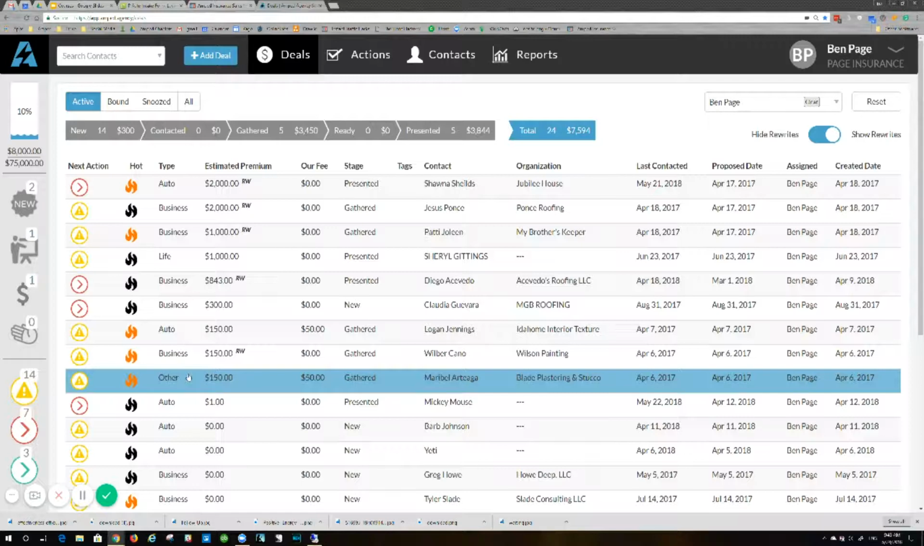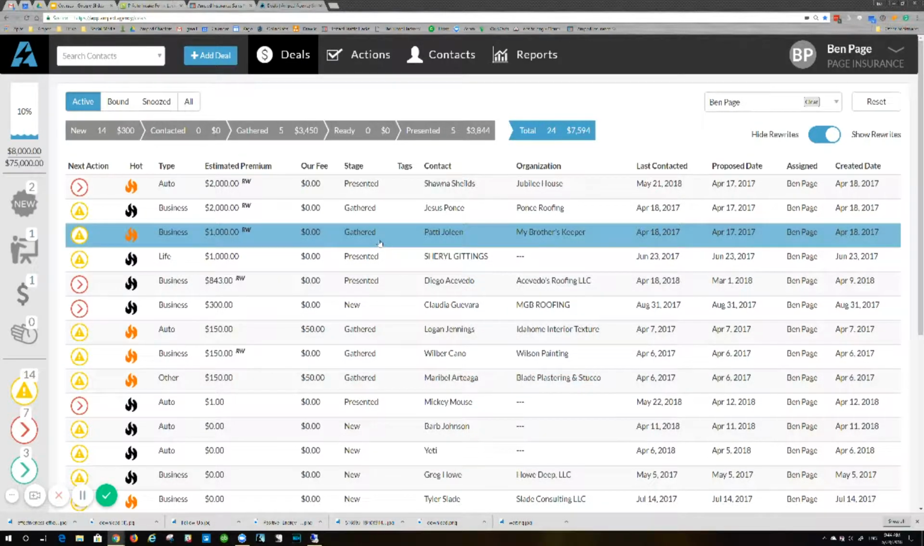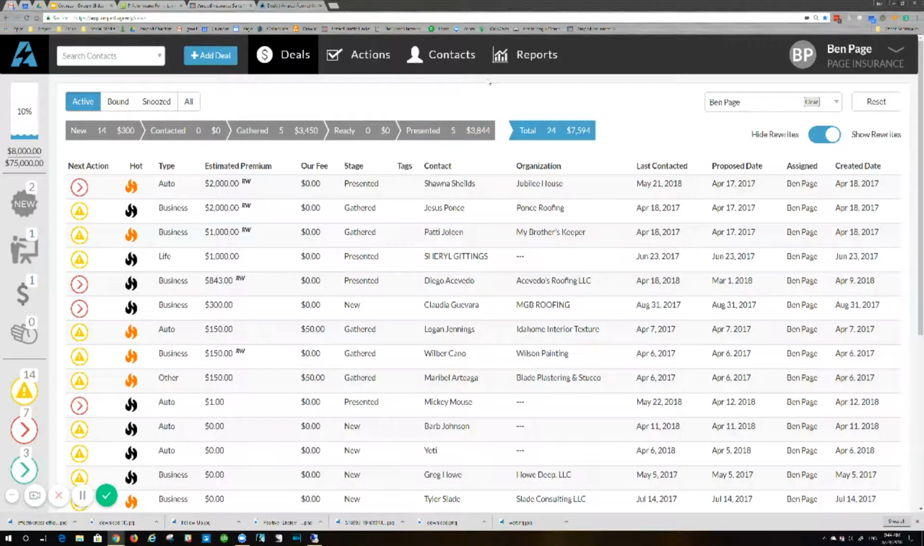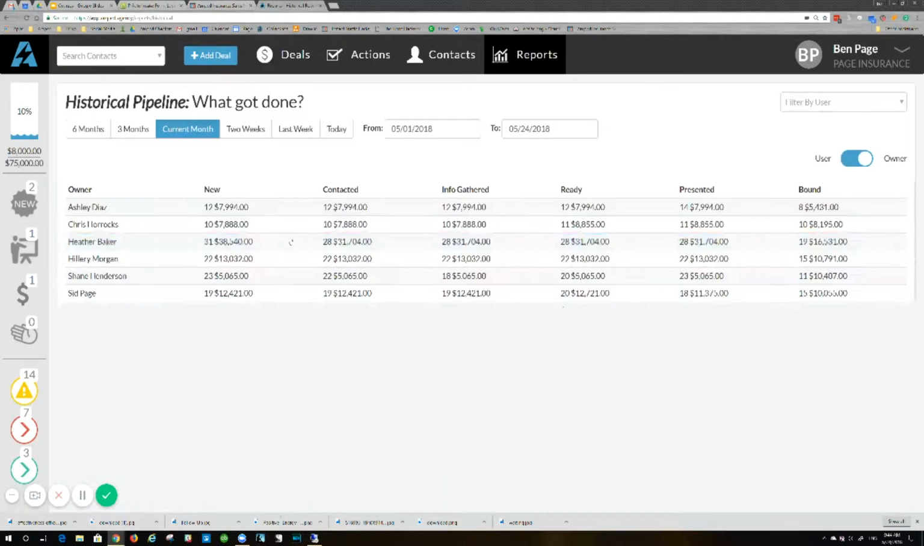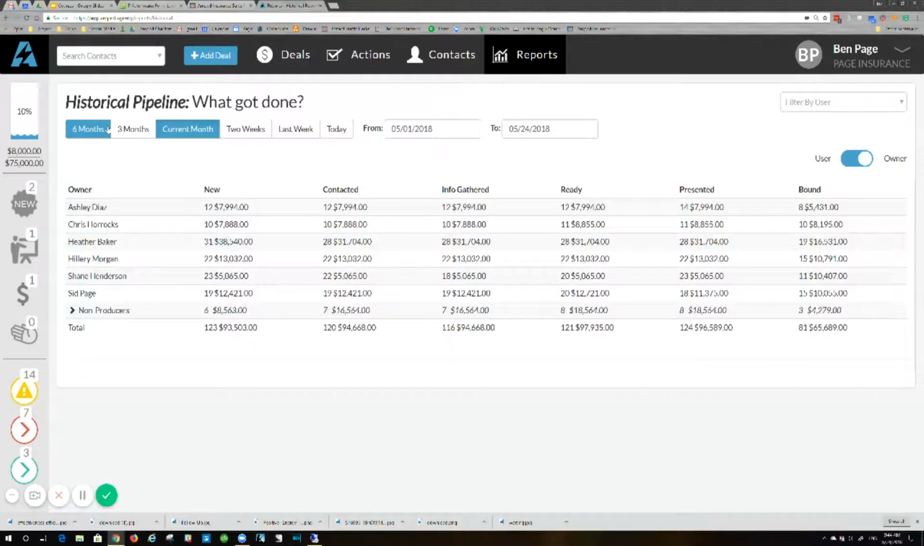But as a user, like a producer or sales agent or an agency manager or agency owner, you can come here to the historical pipeline. Now, you also get daily and weekly emails. We'll go into that. So all this data is pushed out to you, so you don't have to actually come in here if you don't want to. But if you do, there's a lot more functionality. You can deep dive into some things.